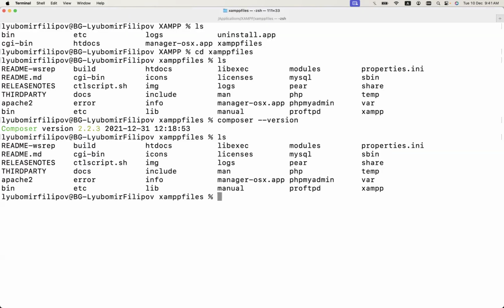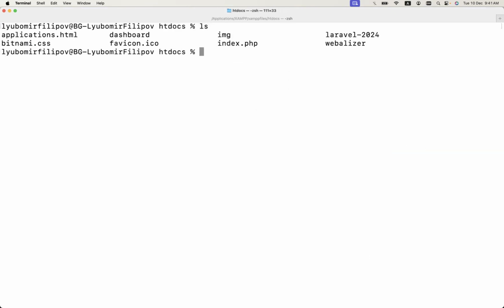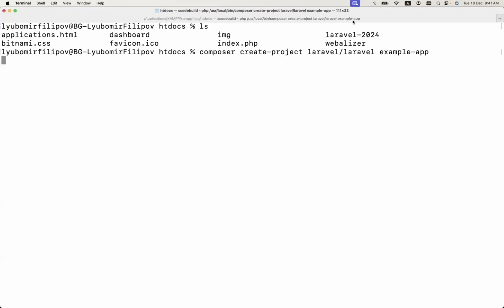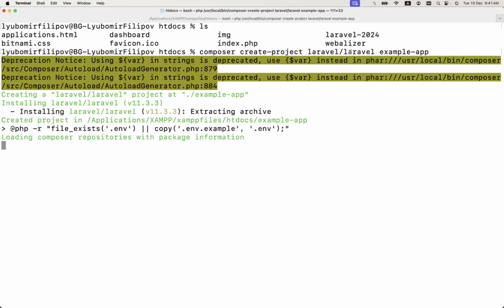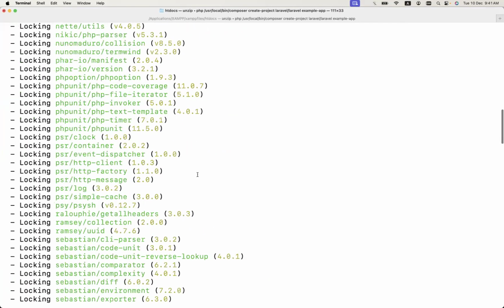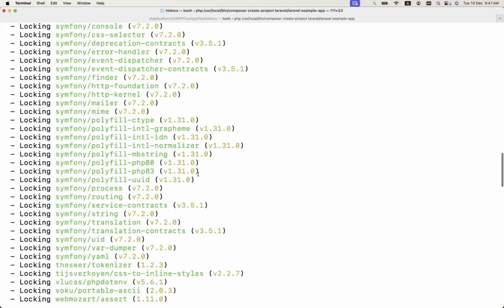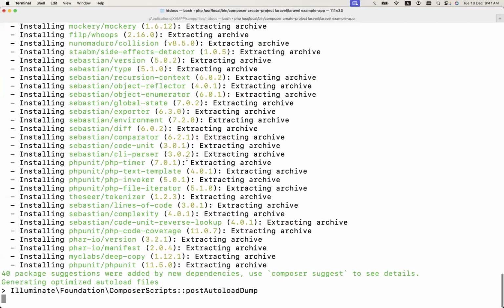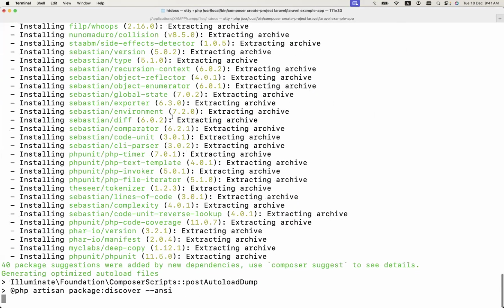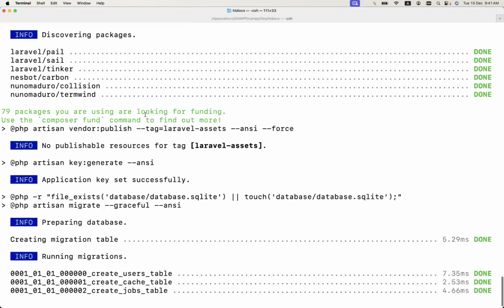Inside your working directory, you are searching for XAMPP files, and then you should open htdocs. And inside htdocs, you can execute composer create-project laravel/laravel example-app. This will download the latest Laravel package, and it will create a folder called example-app on your computer. You can see that now it's pulling all the required PHP packages thanks to Composer. And at the end, it will execute the installation script.